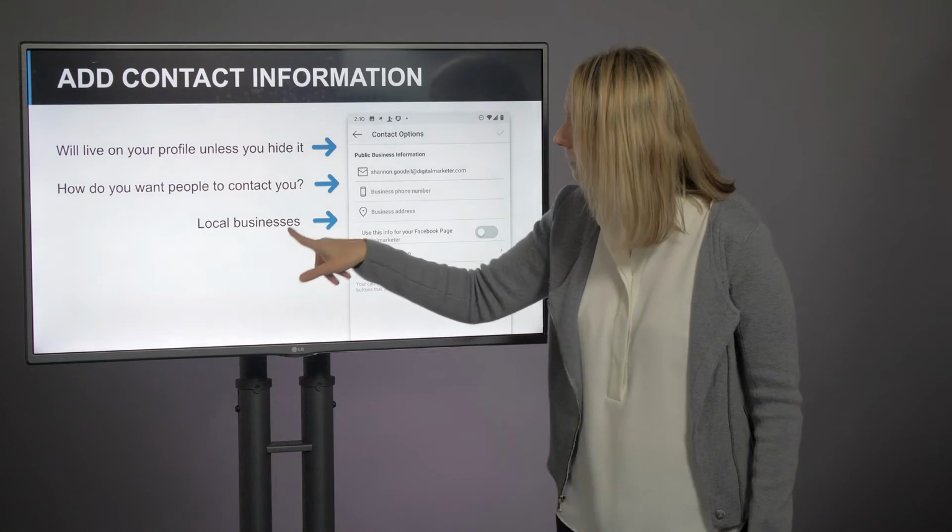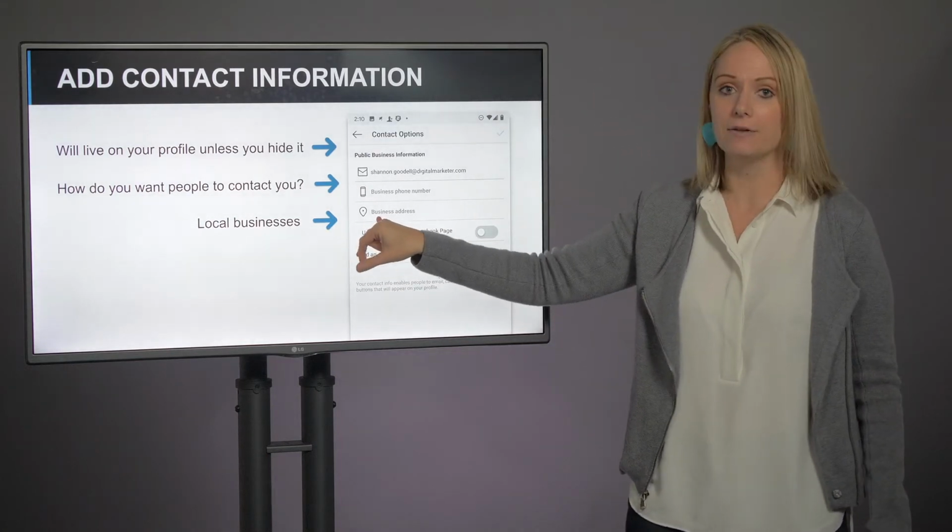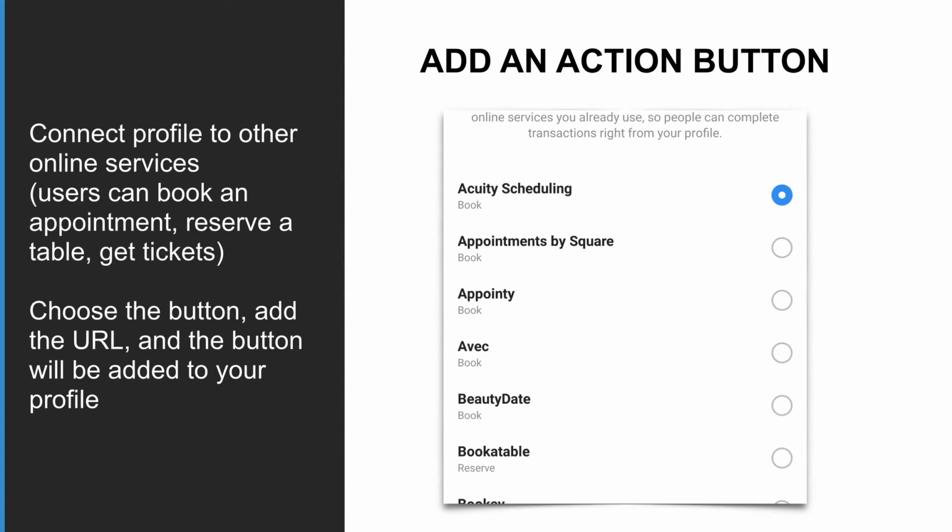So as I said, you can put a business email or a phone number. Local businesses, absolutely add your business address here. Add an action button. If you have a salon, a service business, for instance, where people are making appointments, this is going to be a great tool.